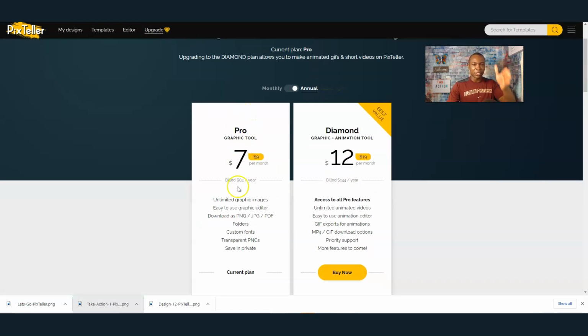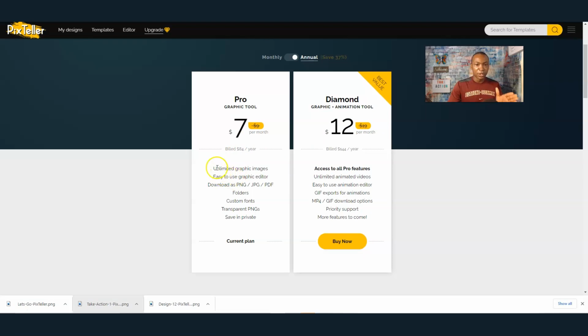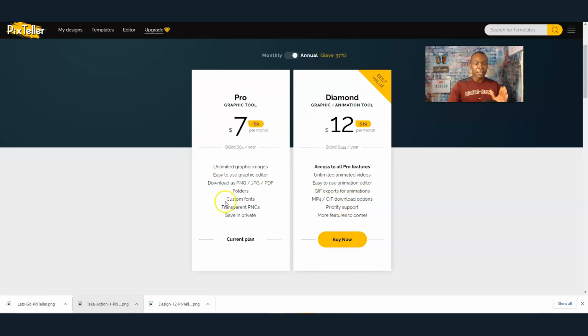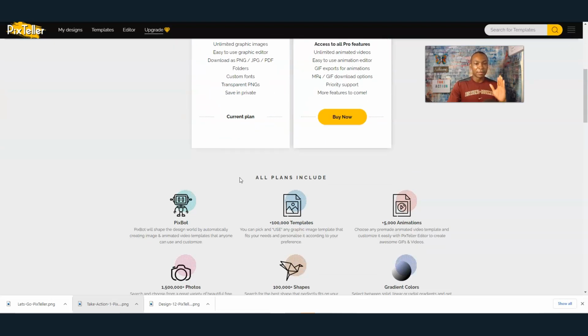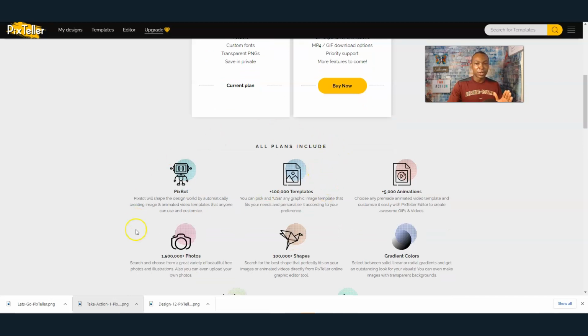I was going to show you the Pixteller Pro Tools. When you actually get access to Pro Tools, you'll get these here. You want this: unlimited graphic images, easy to use graphic editors, download as many as possible. $7 a month, $84 a year. I have this part here, but I'm telling you, this is something you want to go ahead and do. Take advantage of this unbelievable opportunity. You get all this here.